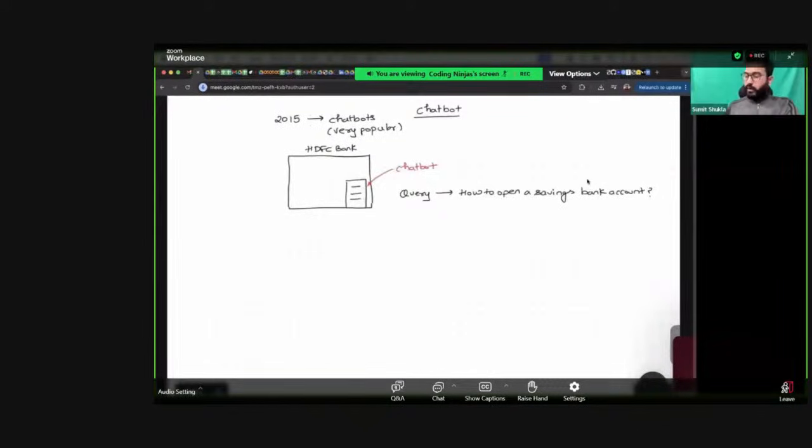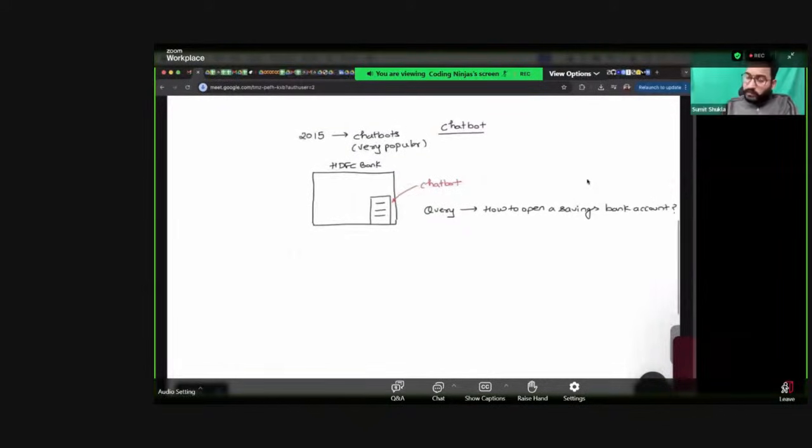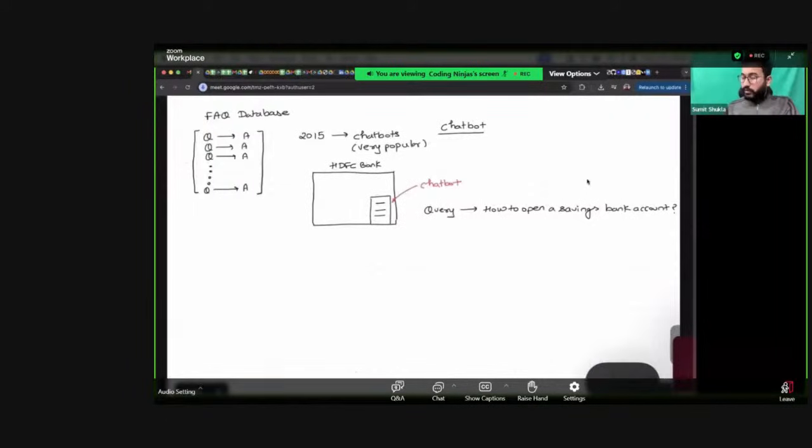So when you put a query on this particular chatbot, which is available on the HDFC Bank website, this chatbot will take your query and will go inside the database on which it has been trained. Let's call it the FAQ database. In this database, there will be n number of questions and their respective answers. Questions, answers, questions, answers, and so on.